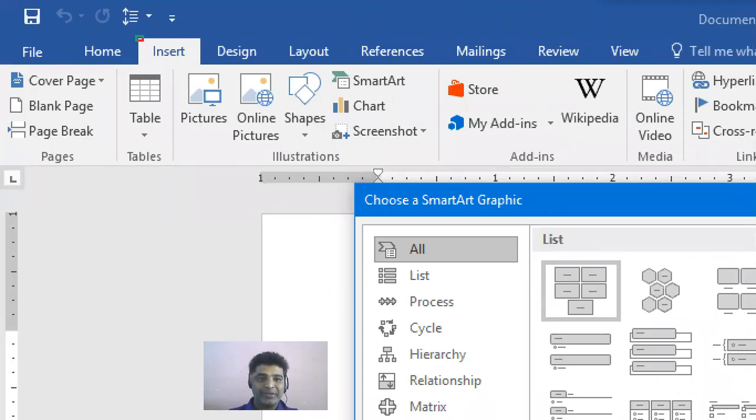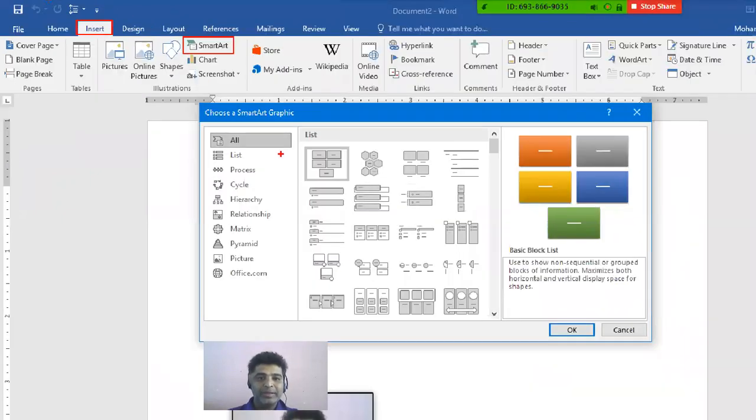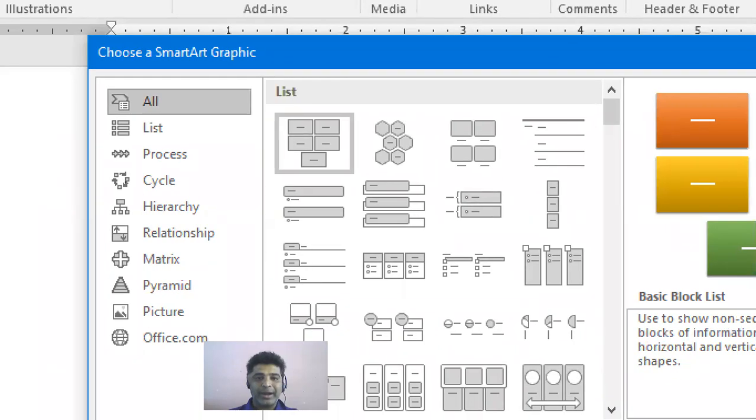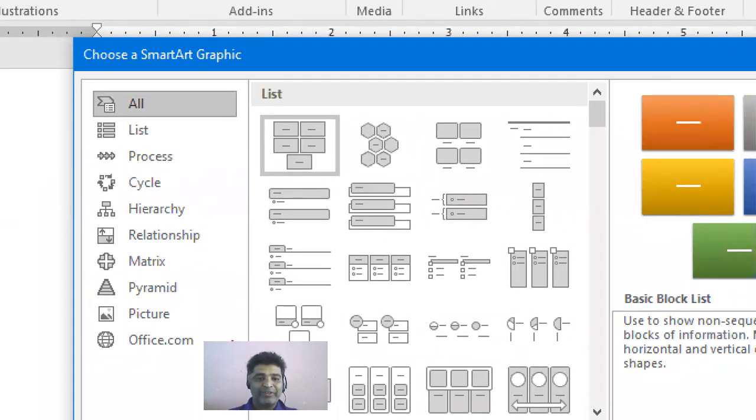So SmartArt Graphics is there in the Insert tab. In the Insert tab, I just get into SmartArt Graphics, and there you can see we have Choose a SmartArt Graphic. We have different types of graphics that you can use. We have list, process, life cycle, hierarchy, even relationships and all these things.